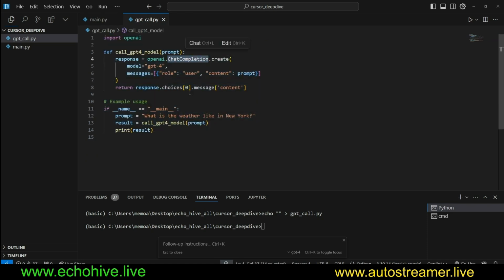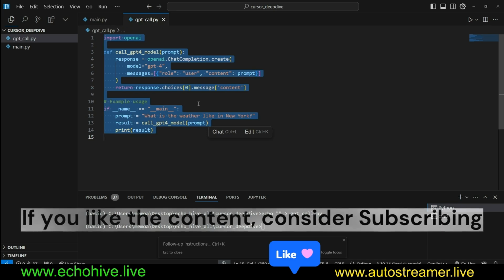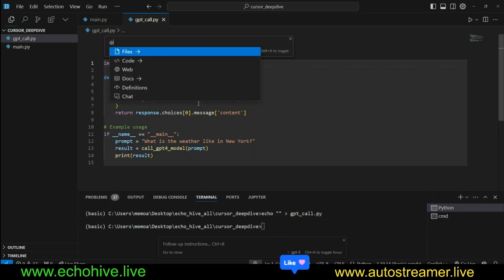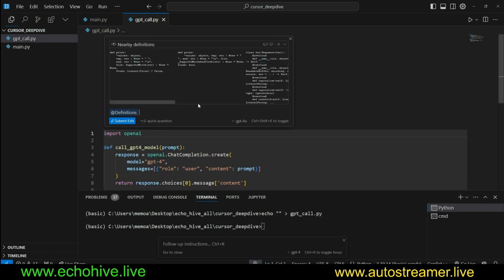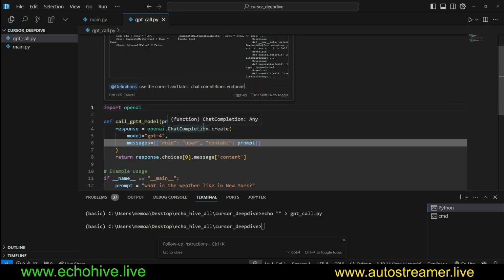And it did use the older version again, but we can actually perhaps try to fix it ourselves. It just needs to be chat dot completions, but let's see if actually the definitions can help us here. Again, let's do add and refer to definitions. Use the correct and latest chat completions endpoint. Let's see if this will actually fix it for us.